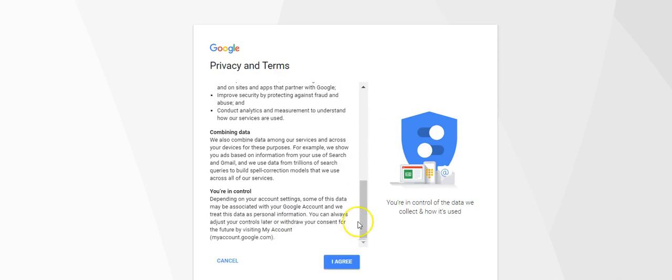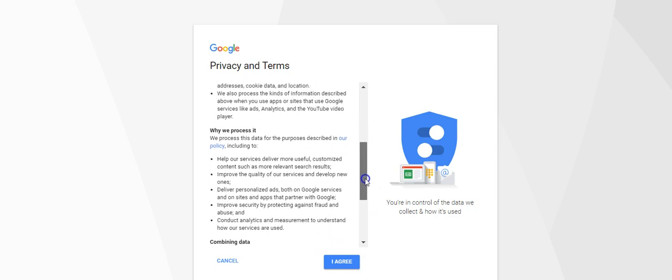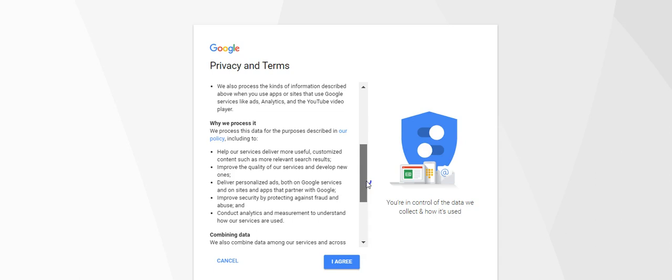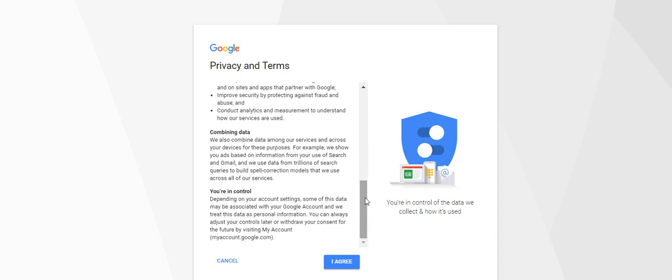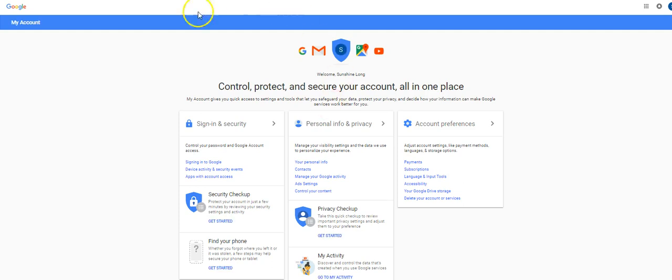I have read this in the past, so I don't really have to read it, but if you're setting up a Google account, it's a good idea to read the privacy and the terms of the policy. And I'm going to click on agree. We're almost there, and it's loading. And we are there. It has other little features here that you can look at.